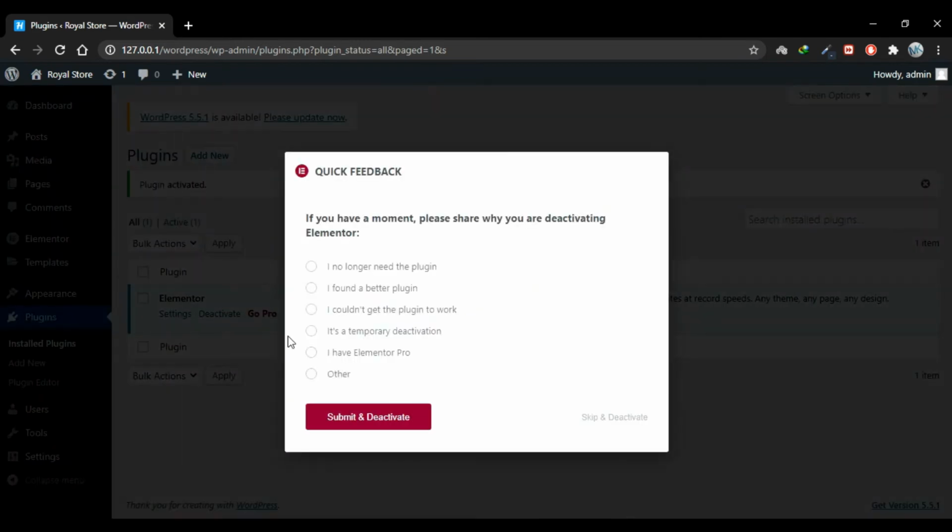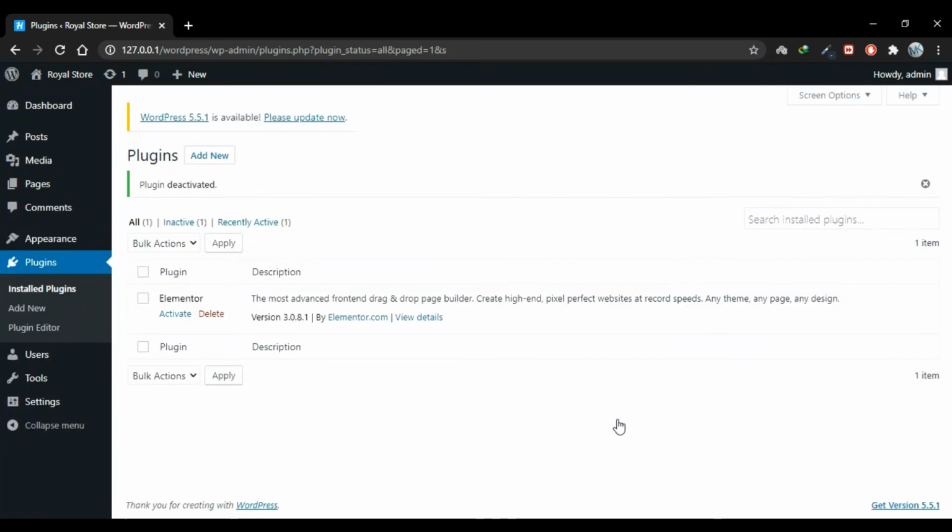Click on deactivate, skip and deactivate. Now this plugin still exists in your system but is not active. It has no influence of any kind on our website until we activate it again. We can delete it permanently from our website by clicking this delete button. Now we have some more tabs that are automatically created. In the all tab, all the active and inactive plugins will be listed. In the inactive tab, all the plugins that are inactive will be listed.